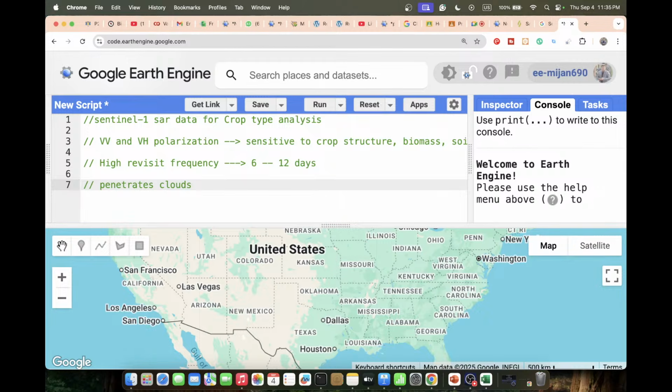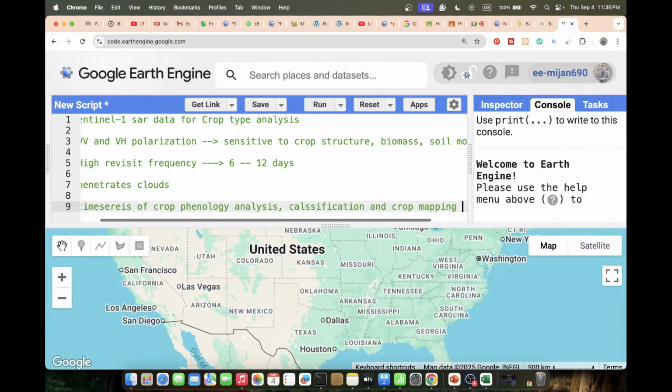We can also use it to make time series of crop phenology analysis, and also classification and crop mapping. This type of thing we can easily do with the Sentinel-1 SAR data.